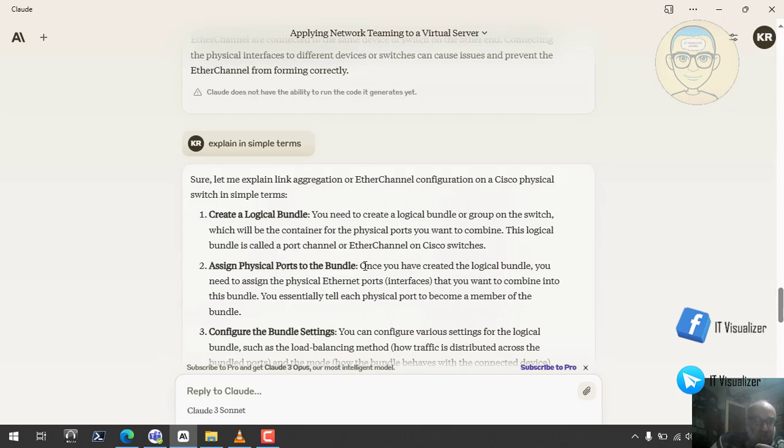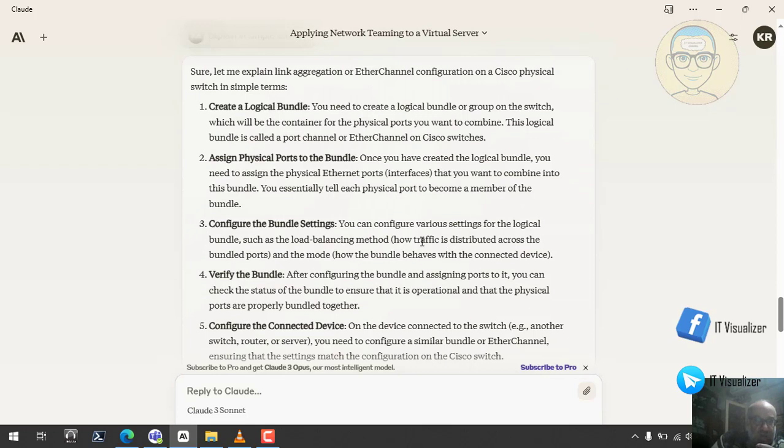Assign physical ports to the bundle. Once you have created the logical bundle, you need to assign the physical Ethernet ports that you want to combine into this bundle. You essentially tell each physical port to become a member of the bundle. This is very, very simple. Configure the bundle settings. You can configure various settings for the logical bundle, such as load balancing method, how traffic is distributed across the bundle ports, and the mode, how the bundle behaves with the connected devices.